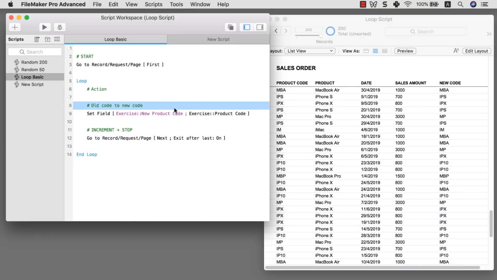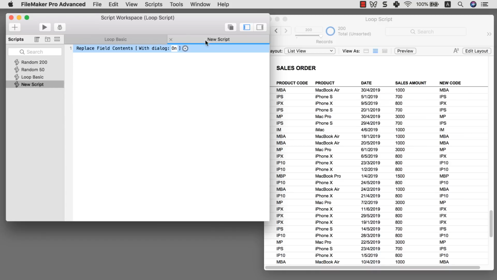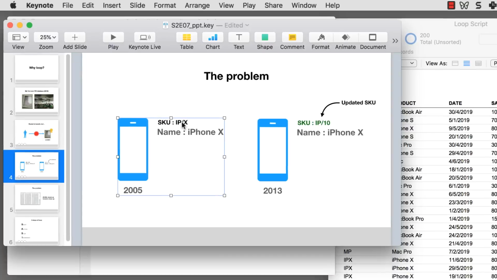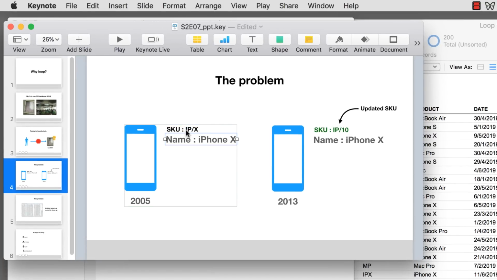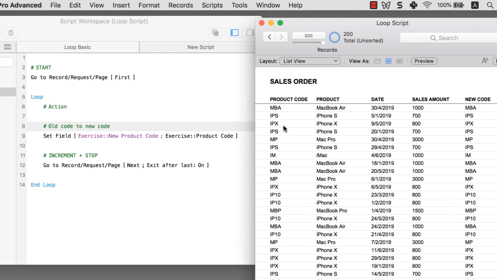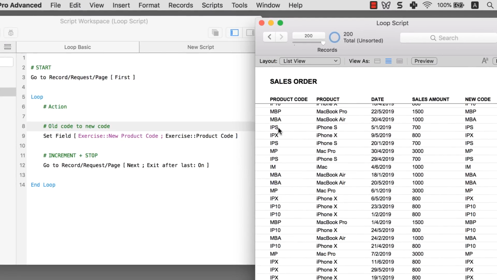Now, what I can also do, as you probably know from the keynotes that I have, is update the SKU of IPX into IP10. So I need to add some sort of condition in here. I don't want to just paste in all the code from the old product to the new product. I want to do it selectively as well. So I want to find the item. If the product code is IPX, I want to update it to IP10 instead.